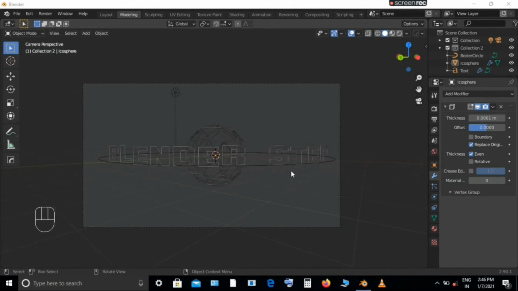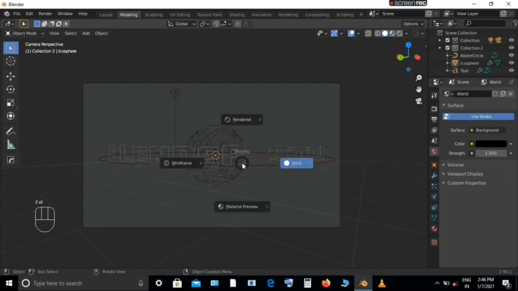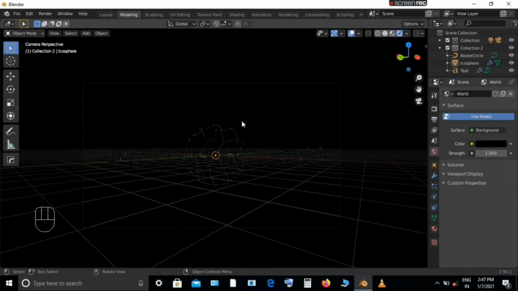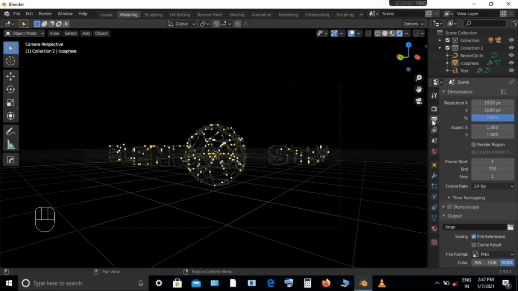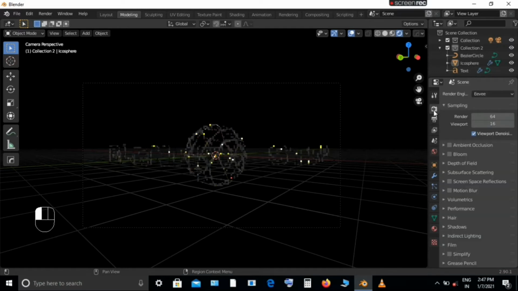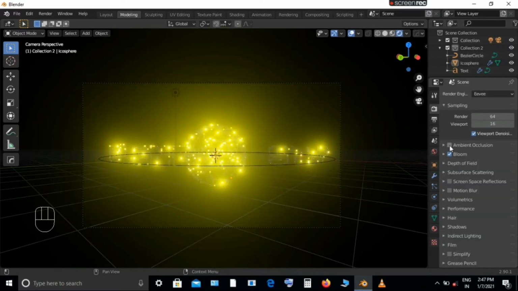Now it's time to set the material of all objects. So we are starting with the world. Go to the world properties and for color, choose dark. Press the Z key and select render. You can see this is not showing good, so we go to the output properties, render properties, and check bloom, ambient occlusion, screen space reflection.